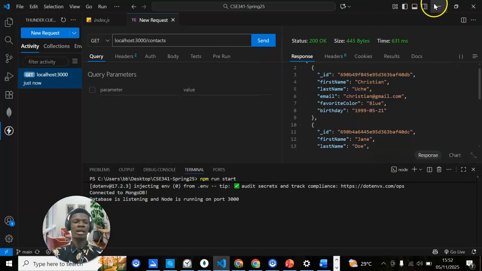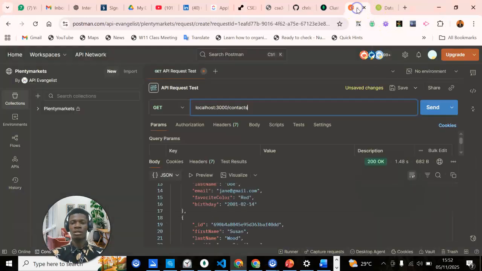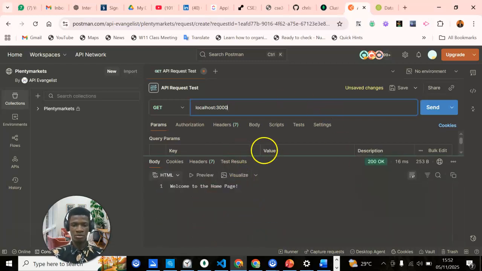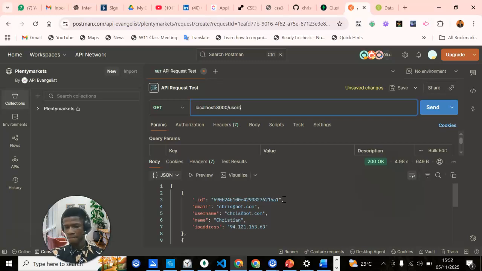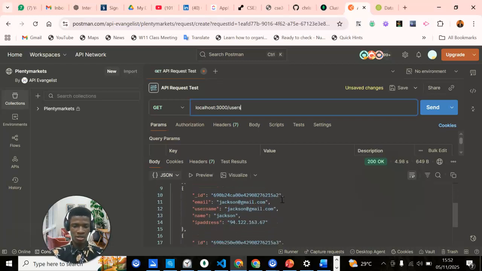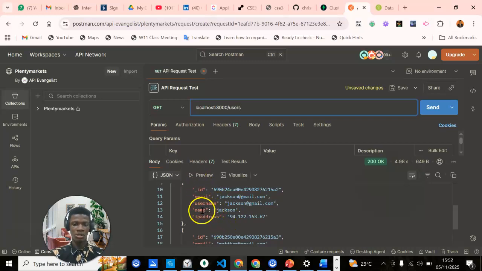So we can equally use an API request tool, this is Postman, to fetch our request. Let's try to fetch that. Yeah, we get a welcome to the home page. And very quickly, we can also fetch users. So we are getting from the user. Here is the ID, email, username, name, IP address. All right, so let's check for contact.